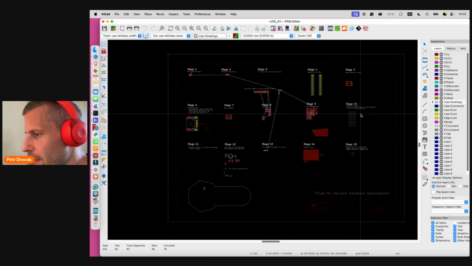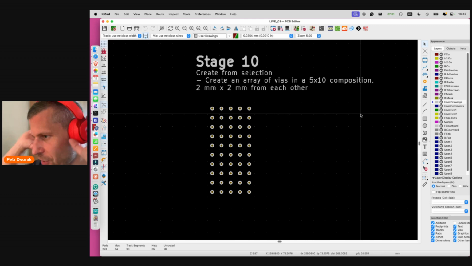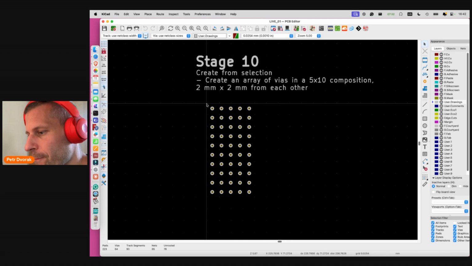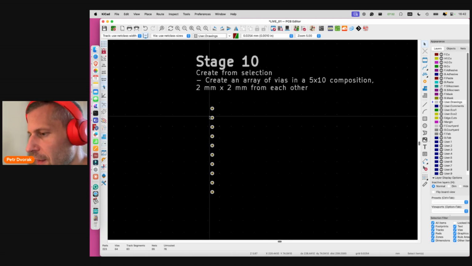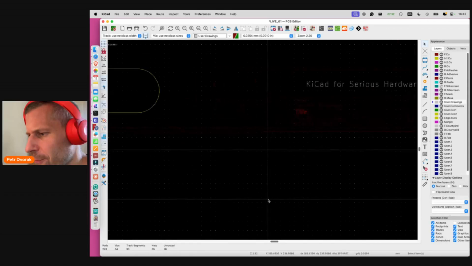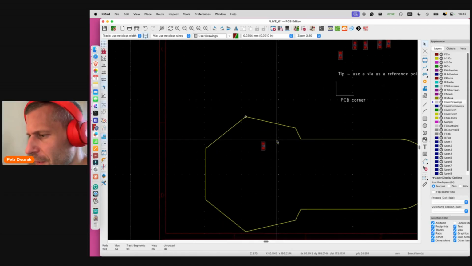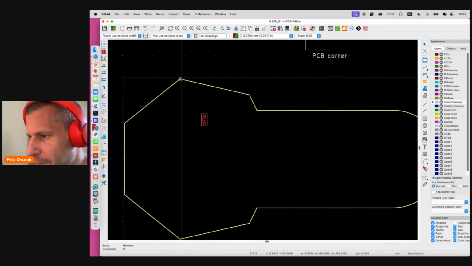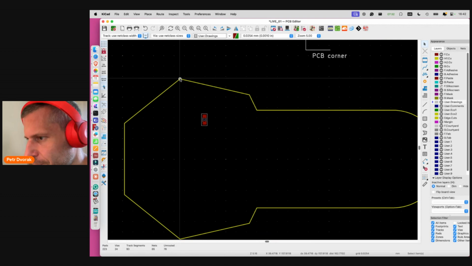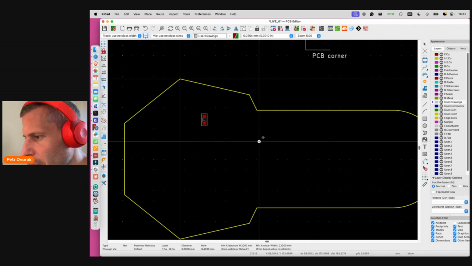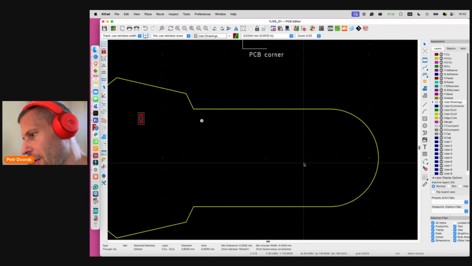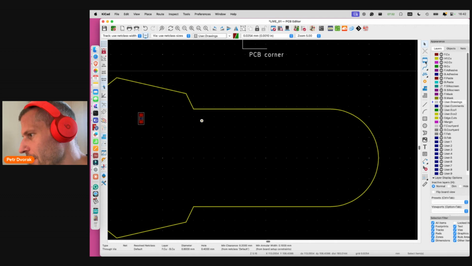What else? The create from selection. Create from selection is a great thing, for instance, for stitching vias. Let's say that I will use this PCB shape because I like it. For instance, there is a place when there is, for instance, antenna. We can place antenna there even. Let's do that.